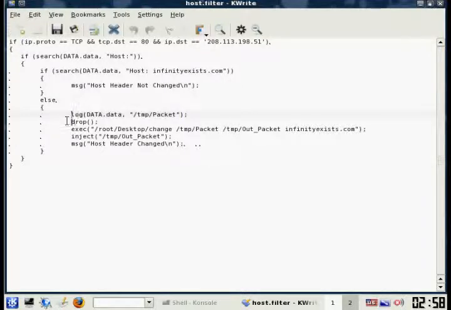If not, we log the packet, drop it so it doesn't get sent to the web server, and then we execute this C program I made to change that header, and then create a new packet, and then that new packet is injected.